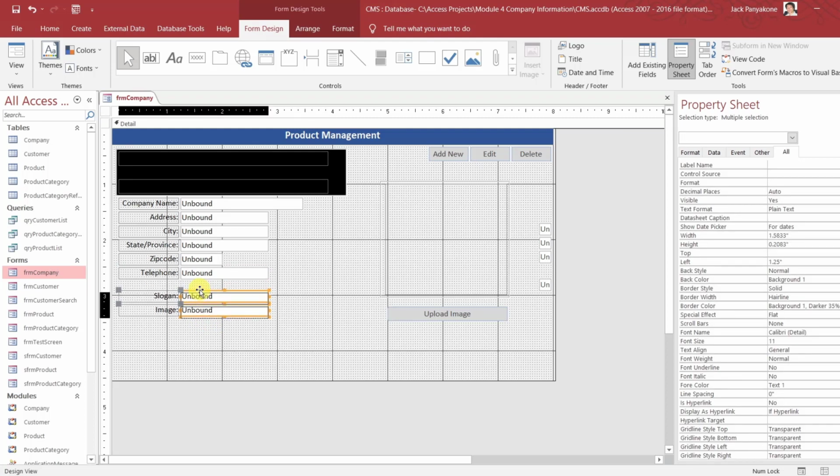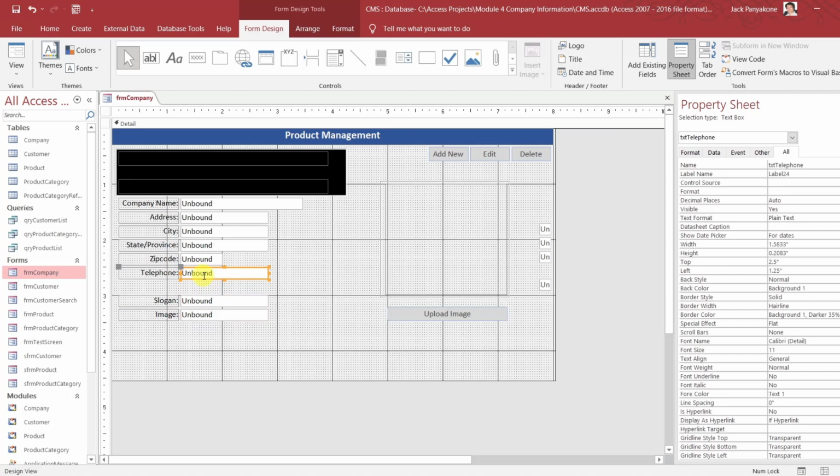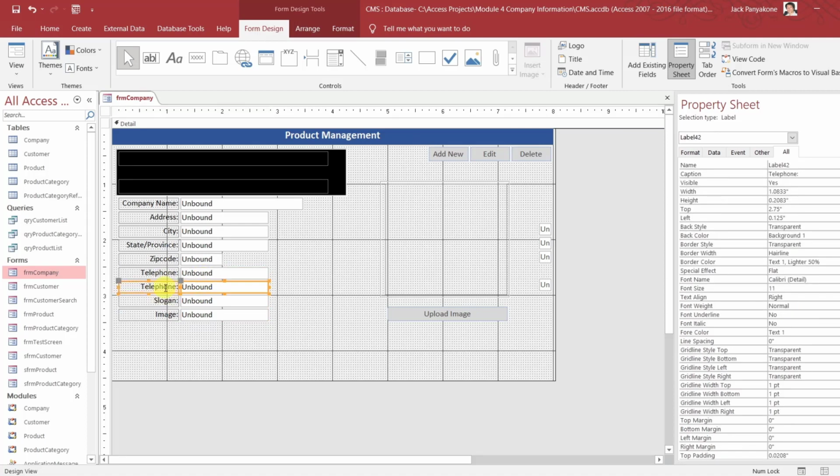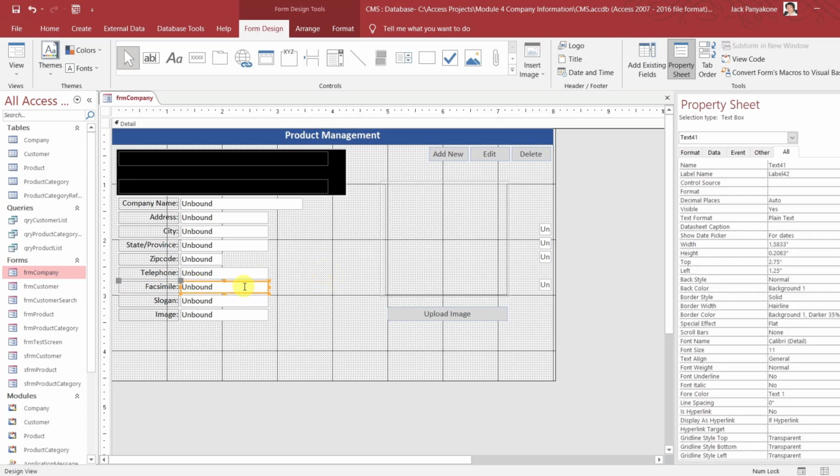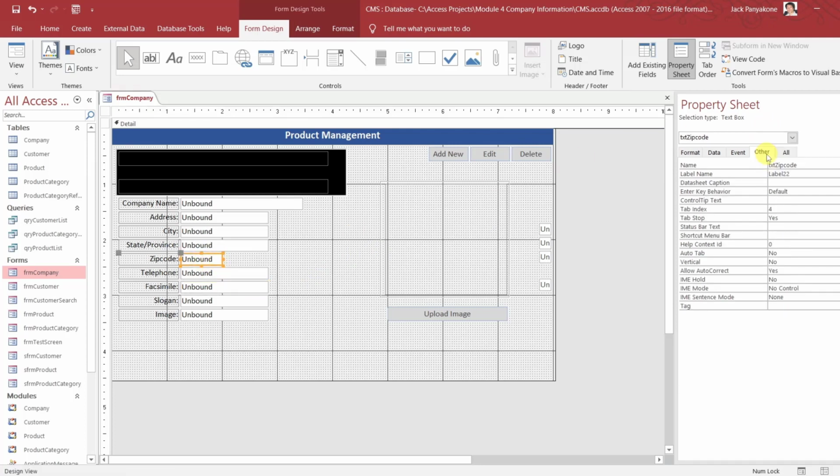Let's scoot down a little bit. We forgot facsimile. Make a copy of that and change that to facsimile. There as well. TXT facsimile. And then we're going to change the index right here. This is, let me see the index on this guy. 4, 5. This should be 6. So if we change that to 6, this one will automatically be assigned to 7. Yep. And 8. That's correct.